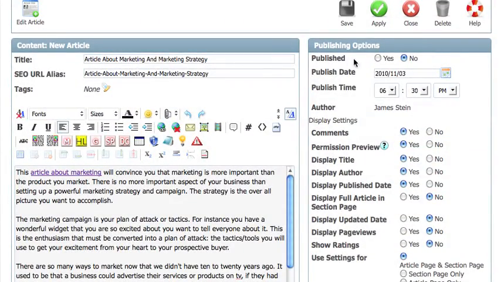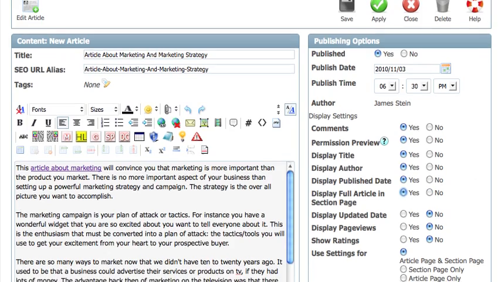Now, our options on the side here, we're going to choose Publish Yes. And if you want to choose to have comments on or off, that is your choice. The permission preview, it's always on. Display title, yes. Display author, yes. Display publish date, this is your choice to do so. You can select yes or no. Display full article in section page. This we want to go ahead and select yes on.